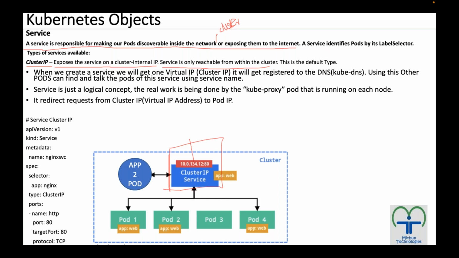Now, what is going to happen in the background when I'm creating a service? Understand, guys, this is very, very important. Communication is very, very important. So when we create a service, what is going to happen in the background? I am going to get one virtual IP or cluster IP.